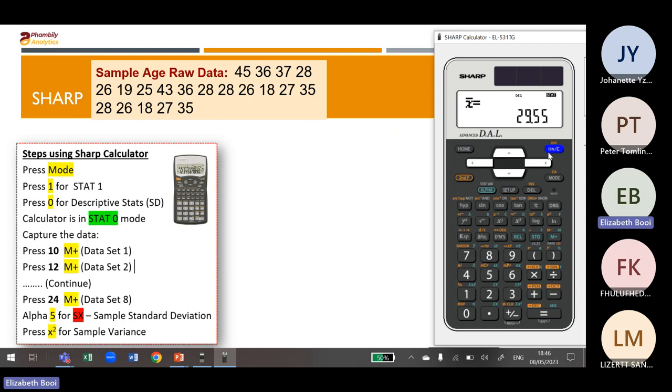For the standard deviation, I'm going to press the on and off button and go alpha.